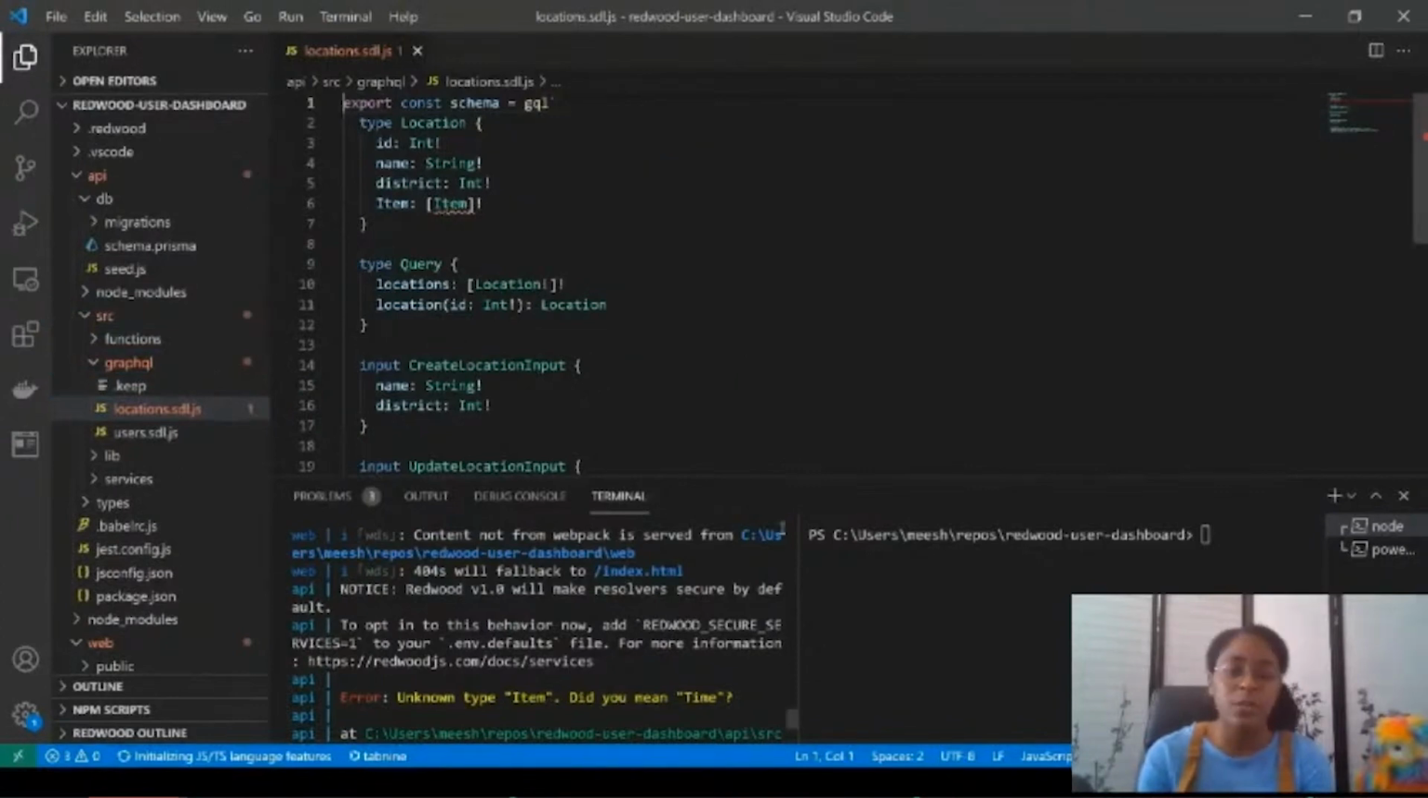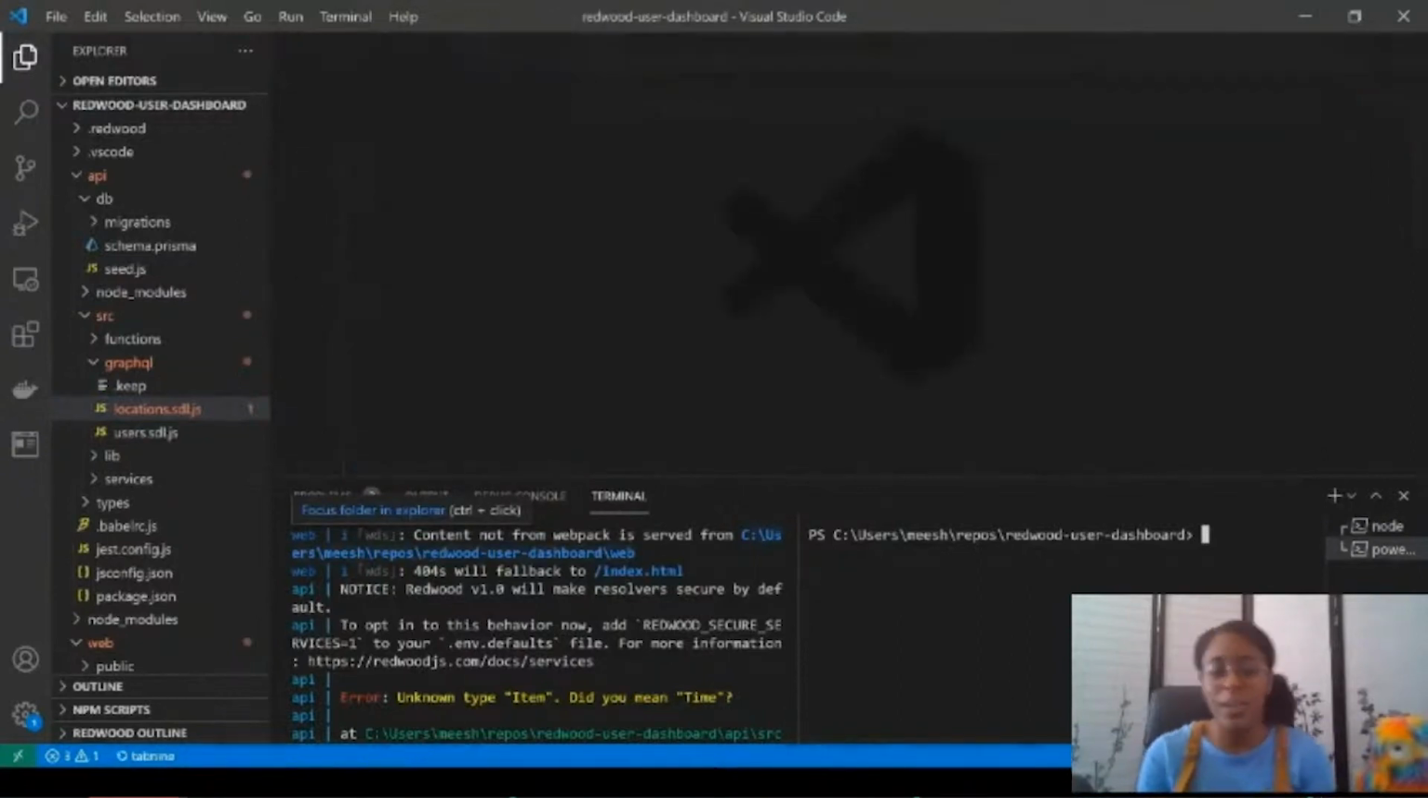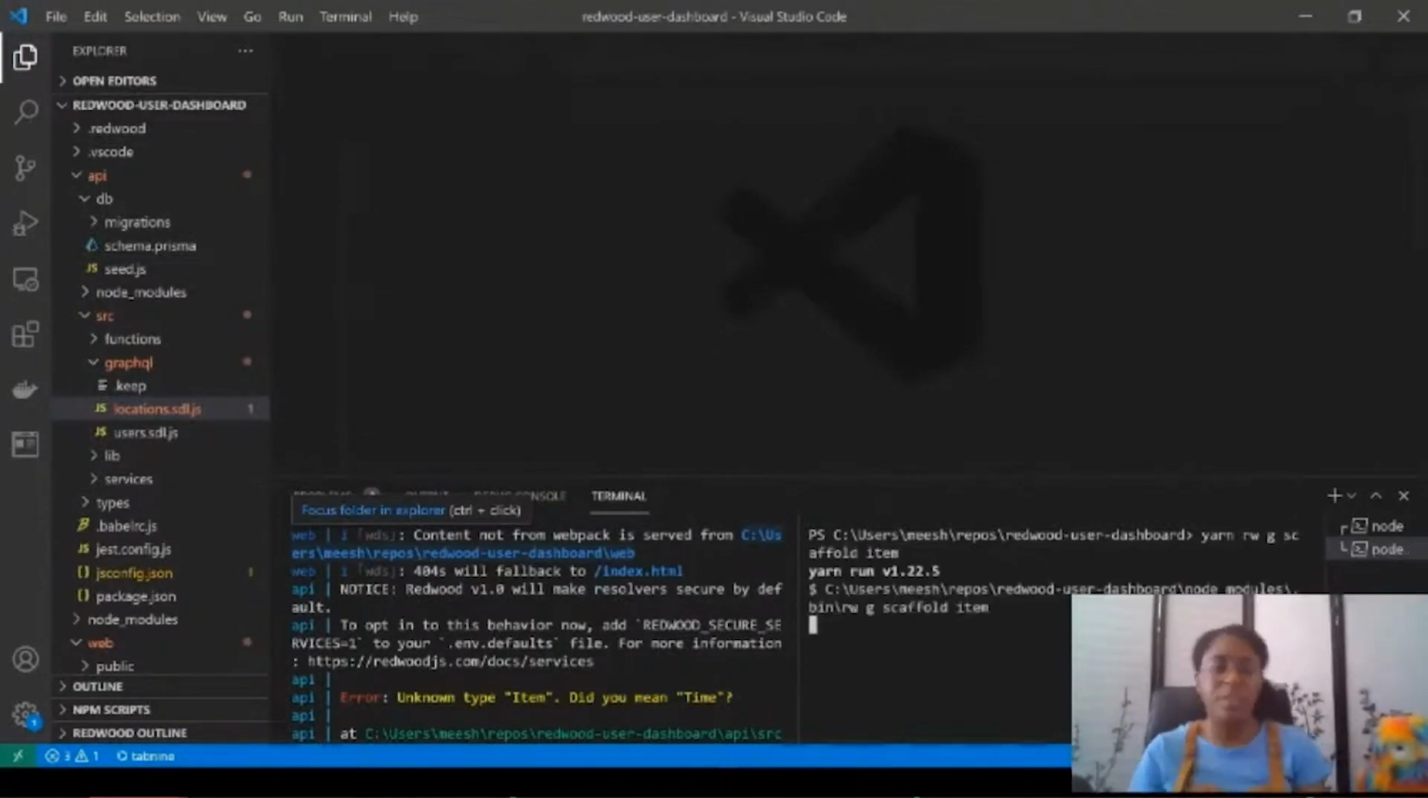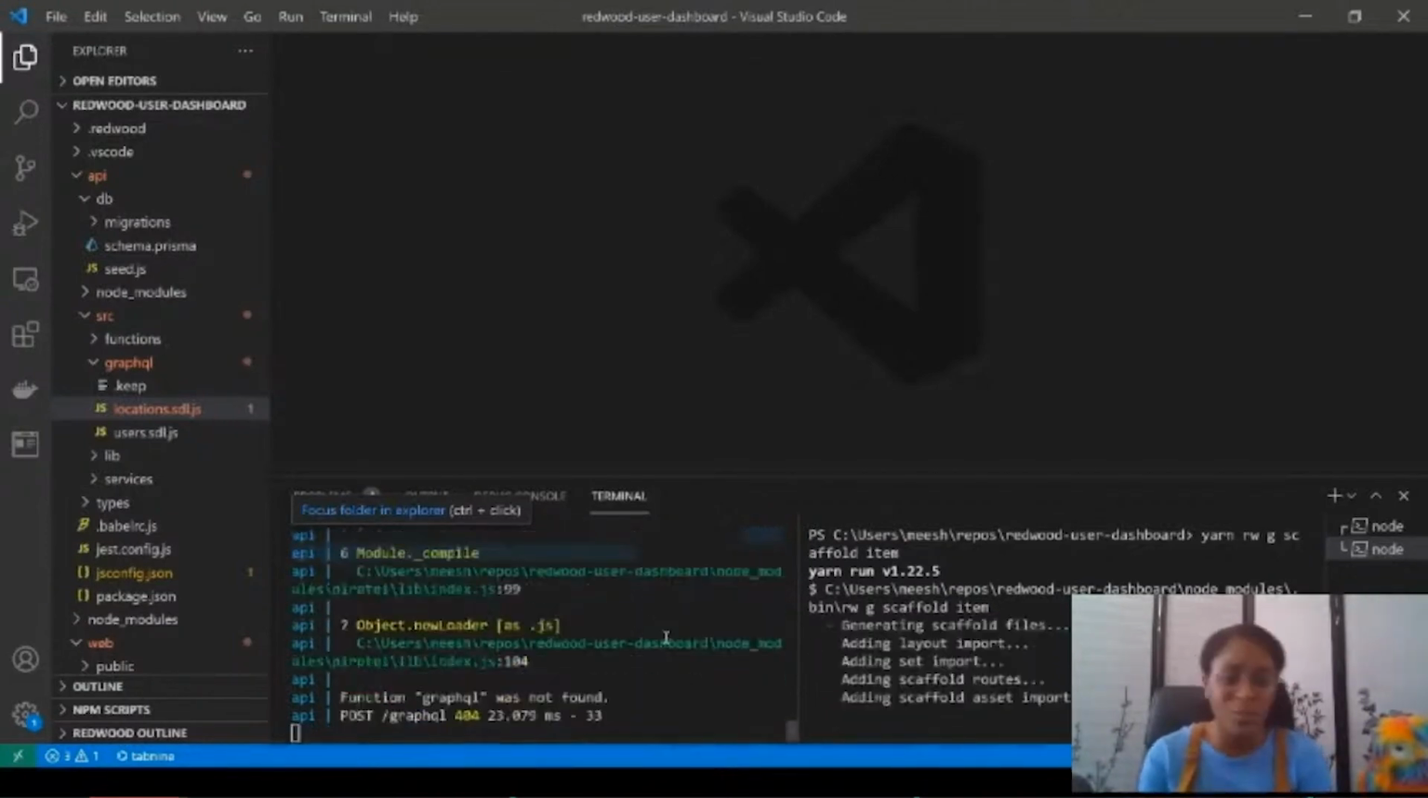Oh, duh. I haven't made the items. Ha. So I am gonna go ahead and run yarn rw generate, and I'll do the scaffold for item. That'll add the GraphQL types that we're missing, which was stopping this app from running. So, got to see a little bit of live debugging, and hopefully this will make everything work this time.